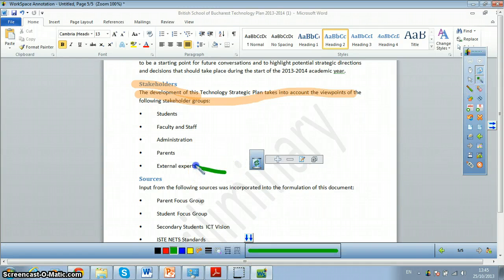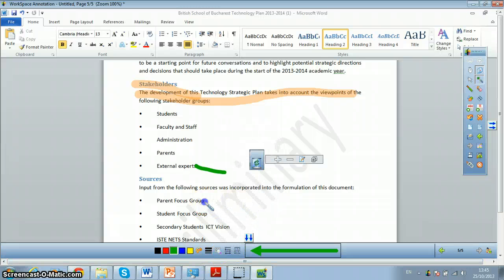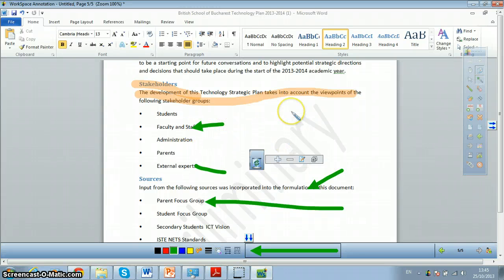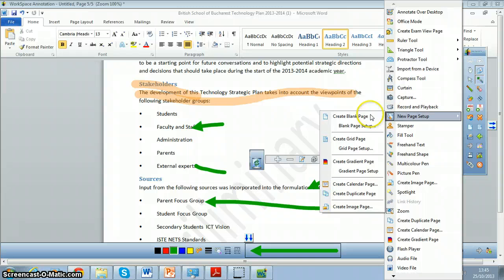Again, we can change to arrows and highlight certain things. And the cool thing, if we did something like this, or all the items we've got, I'll show you how we can send those straight to the student straight away. But first of all, I'm going to show you how to select a new page. We can create a blank page.